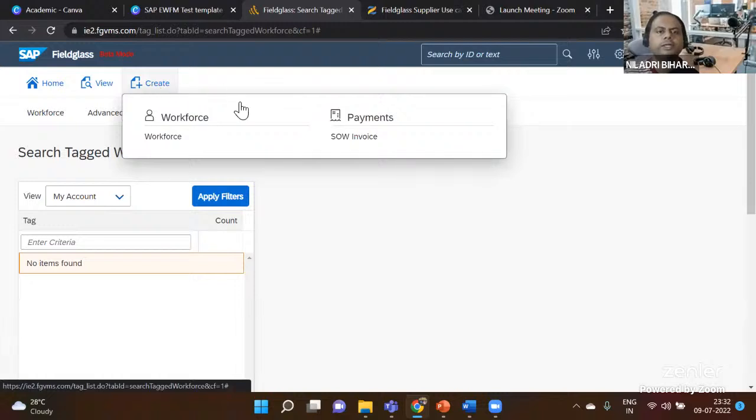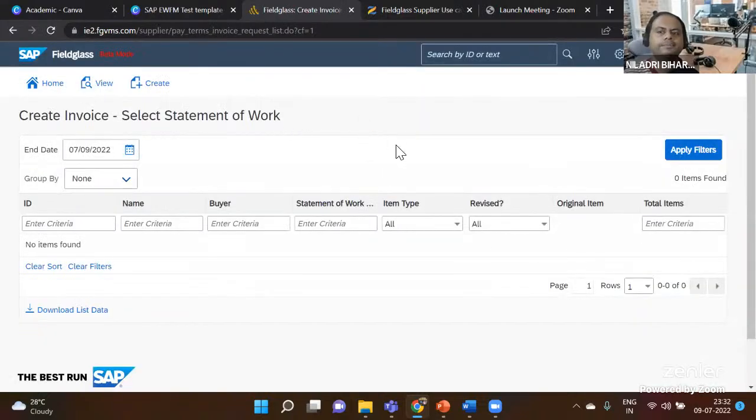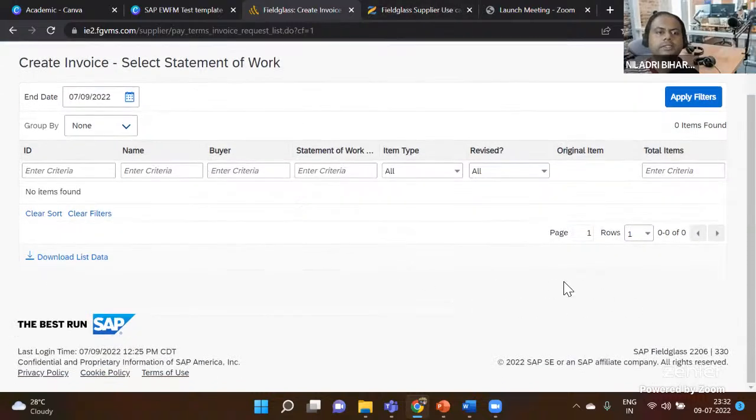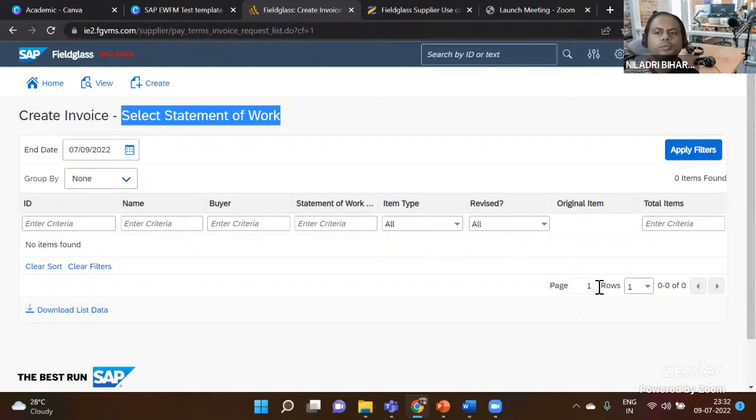So here we're going to create an invoice. That's the last part of the supplier side. In creating a SOW invoice, we would like to see how it looks. Whenever you are going to create an invoice, first of all, it will ask you to select a statement of work. At present, we don't have any, but let's see.